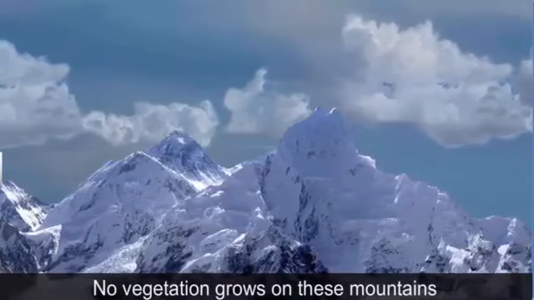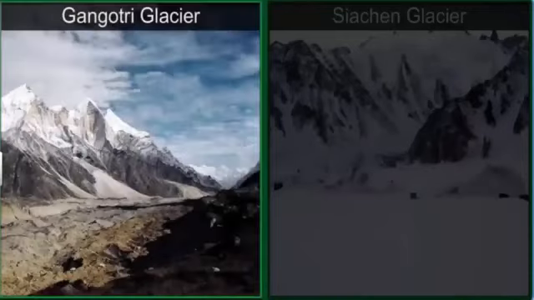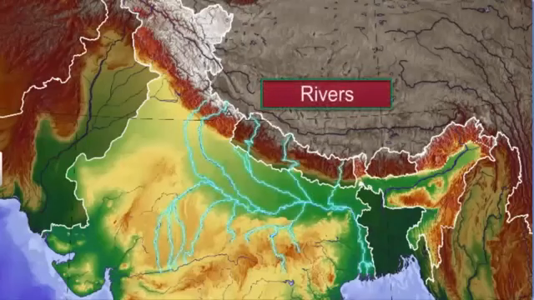However, several glaciers, such as the Gangotri and the Siachen, originate from this range. These glaciers feed rivers that form the source of water for a large part of the population.